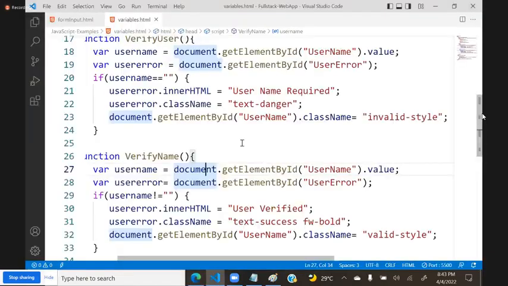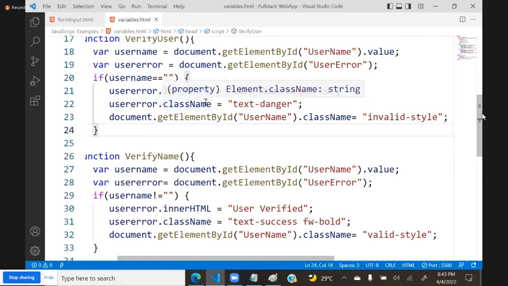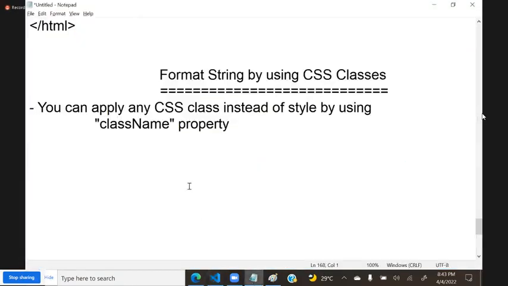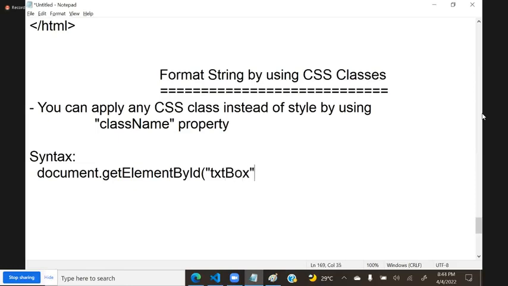That means we can apply the styles dynamically. For that, we need to define these classes. So we can apply the class name property. That means we have to access syntactically document.getElementById, the text box something, dot className is equal to the CSS class name. You have to use this. We can apply multiple class names by using space.